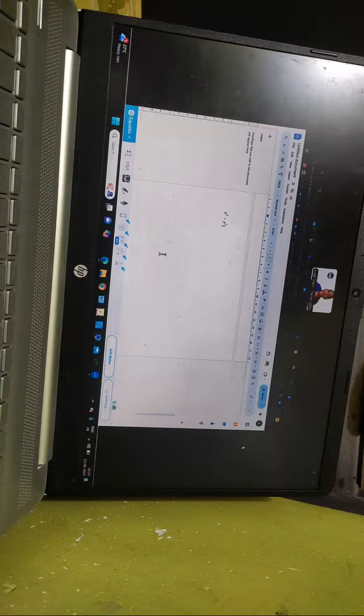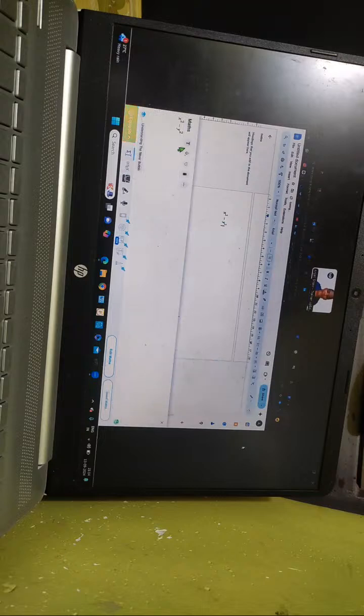Okay, so this is an extension which you can add in your Google application, and you can use it wherever you want. Whenever you want to type anything in math, you can use it like this.